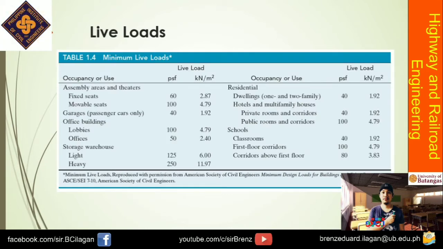Okay, so again, we have here the table. So, occupancy or use, ayan nga yung sinasabi ko. If this is assembly areas and theaters, so fixed seats, you have a value of 60 PSF or 2.87. So, basahin nyo na lang isa-isa. And then sa kabila, occupancy or use, if this is residential, so ayan nga, meron siyang corresponding value. If schools, so classroom, ayan, may binigay siyang value.